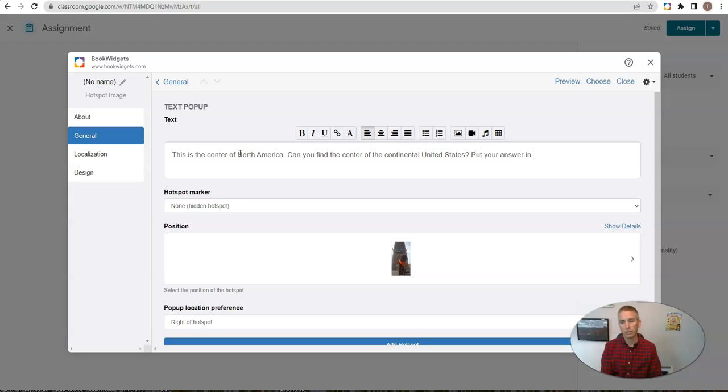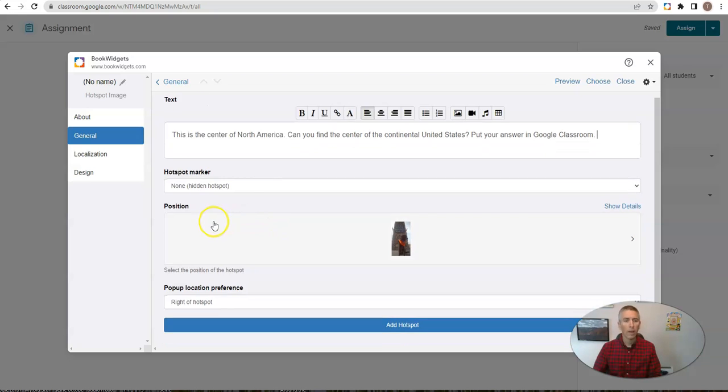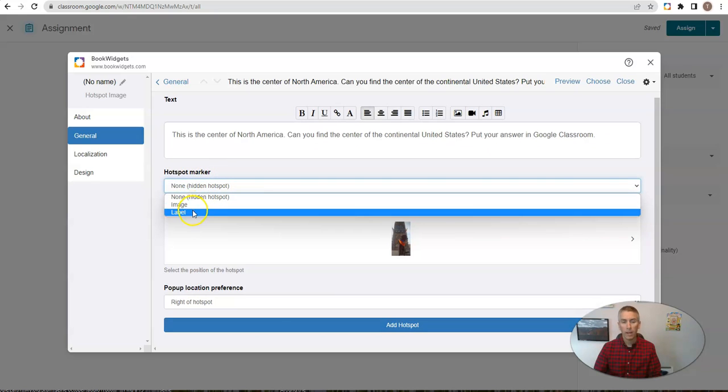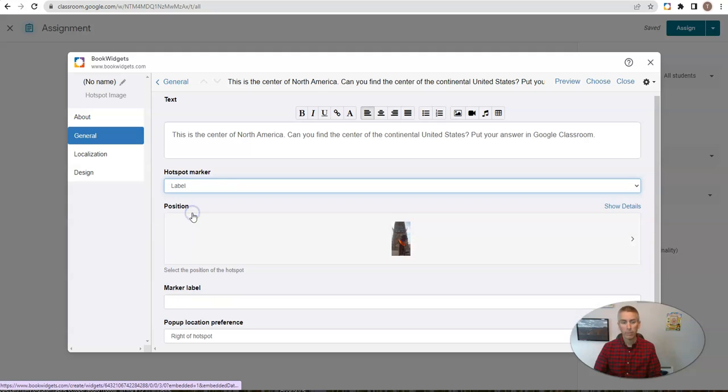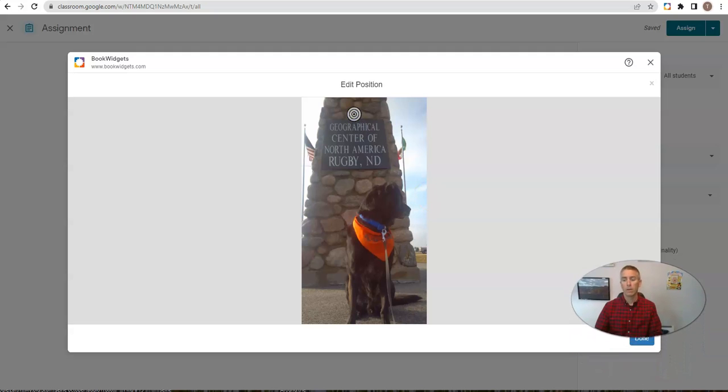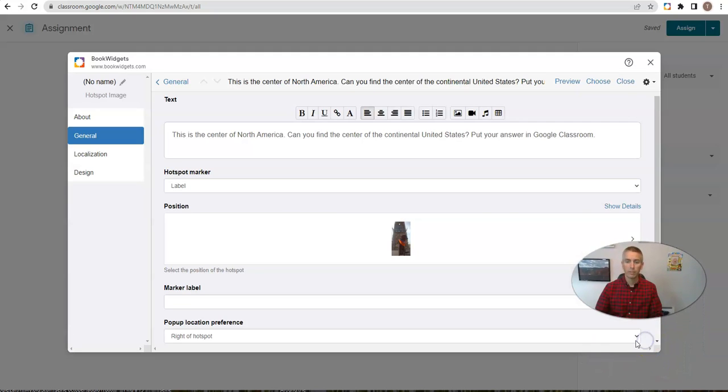I'm going to say, put your answer in Google Classroom. Now, I want to make sure that my hotspot actually shows up, and it's going to show up as a label. And now let's click on my image to position the hotspot. The default is right in the center of the picture, but I want to put it right up here. And I'm going to click done because I'm happy with that.